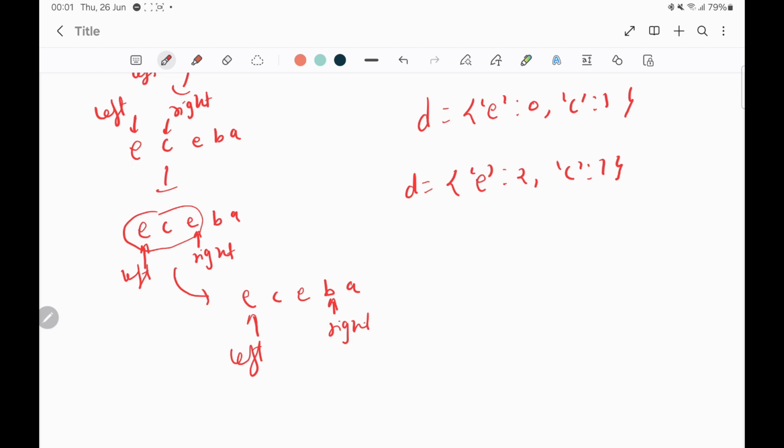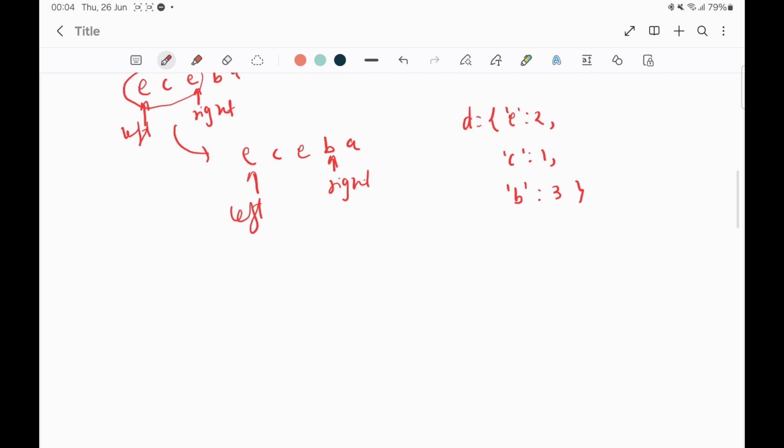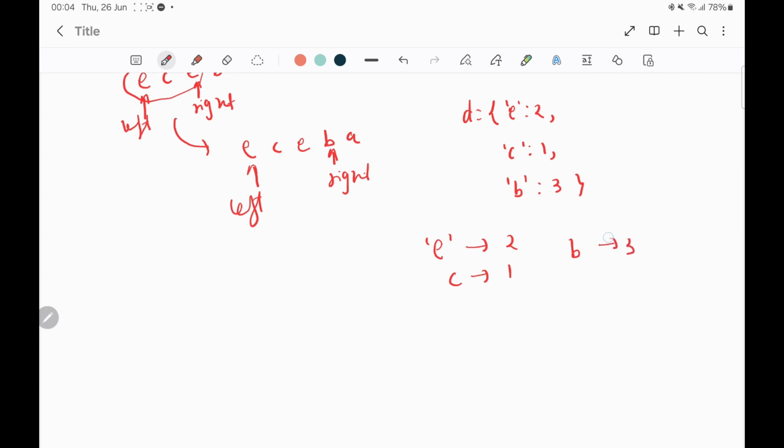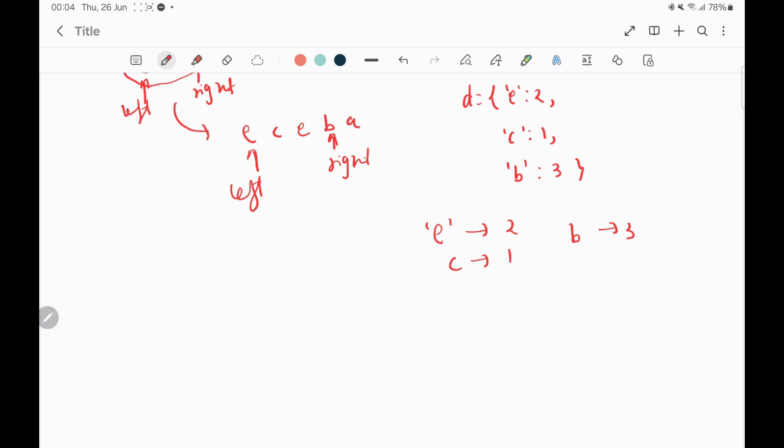So we need to move the left pointer here. In the dictionary we can see that E was last seen at index 2, C was last seen at index 1, and B was last seen at index 3. So we now find the character that appeared the earliest. That is the one we want to remove to make the window valid again. The character which appeared earliest was C. So we will move our left pointer after this index, to index 2. Why? Because if I remove this character from my window, the window will be valid. This is the reason why we are removing the character C.